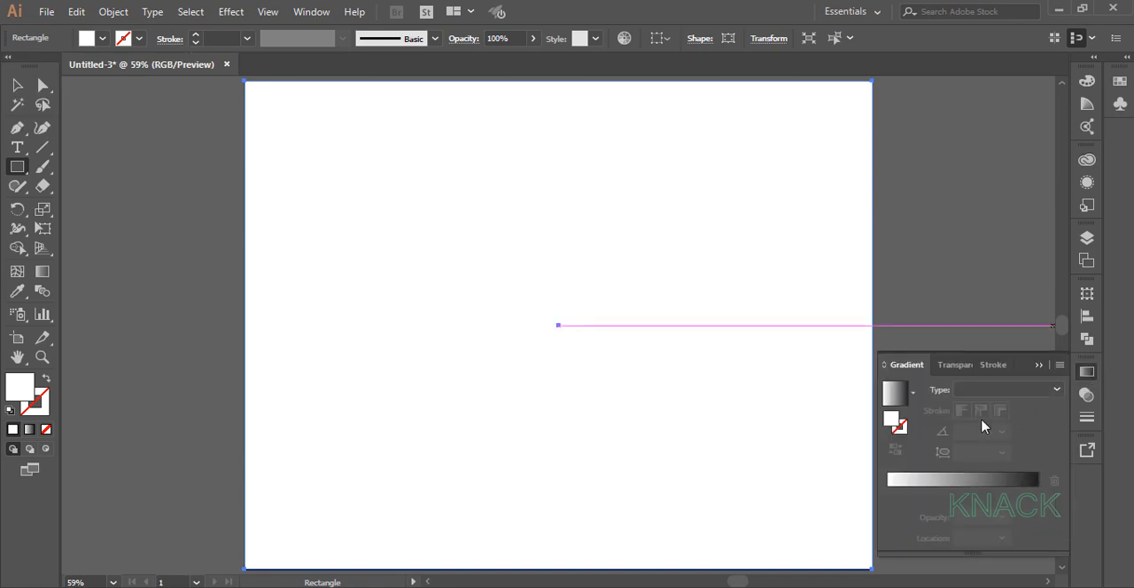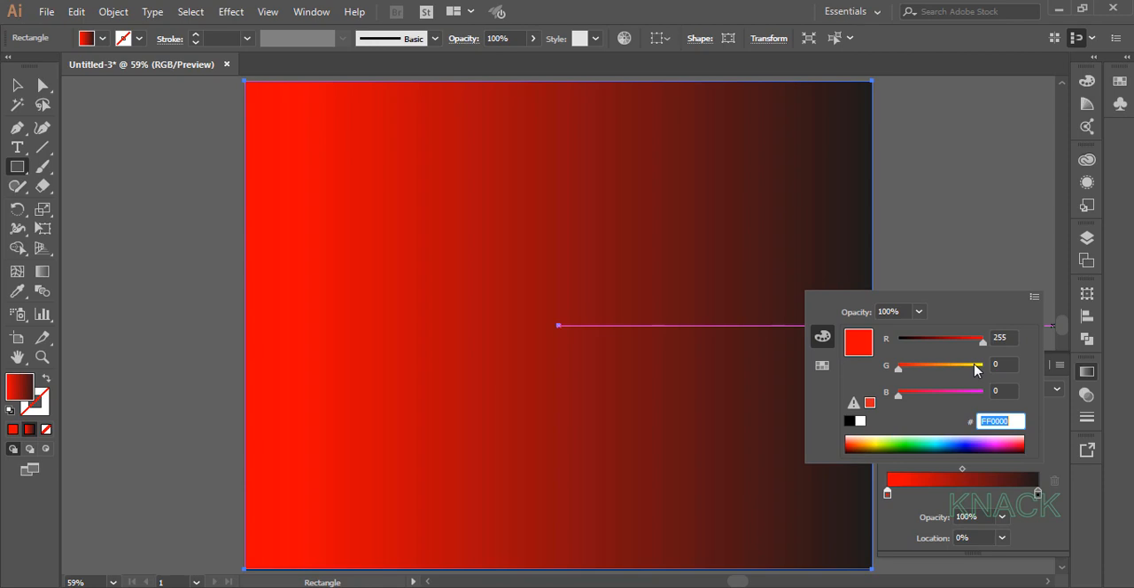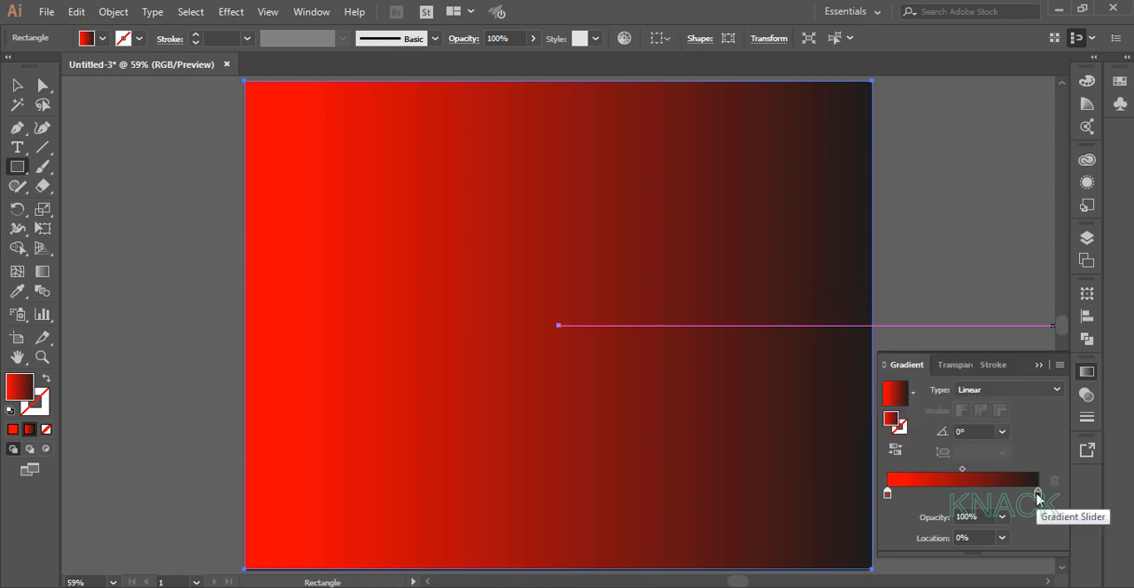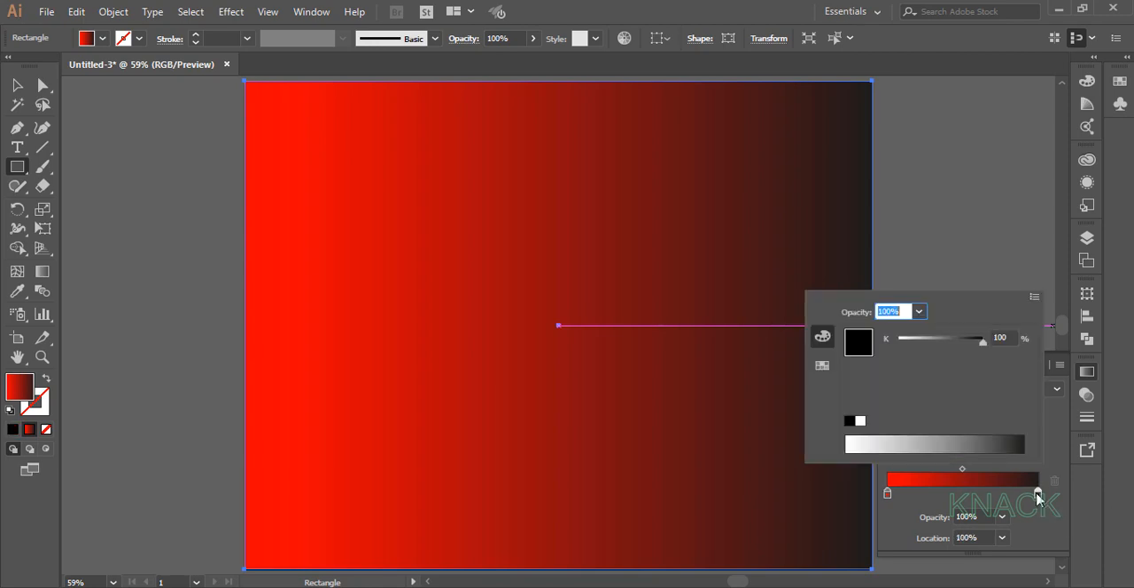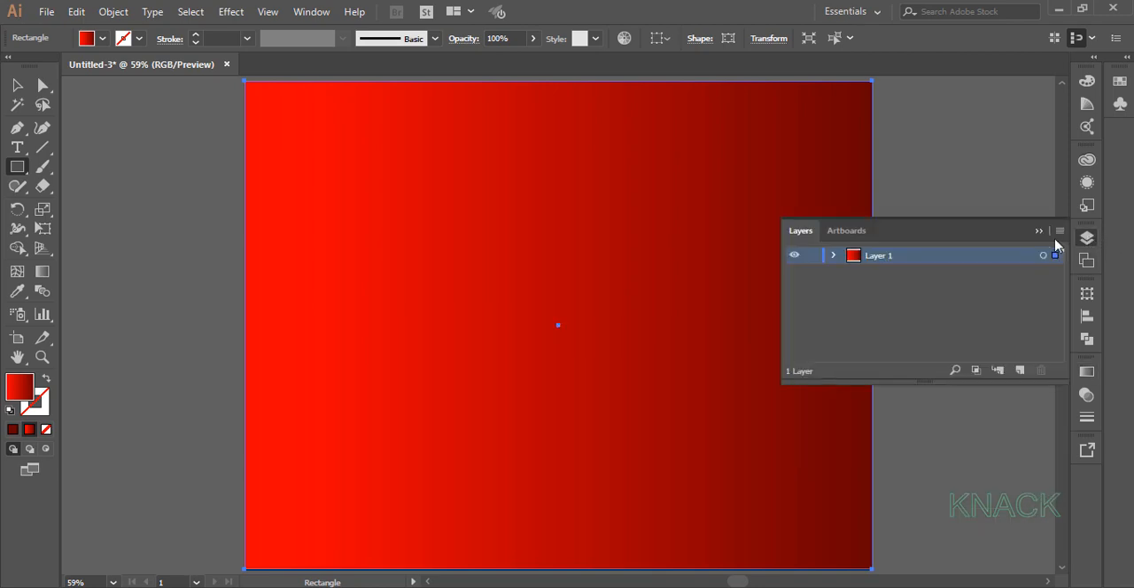Here I go to gradient panel and I'm going for the reds. You may go with your choice of colors. Now the rectangle is ready, so we will lock this layer and name it BG. BG for background.